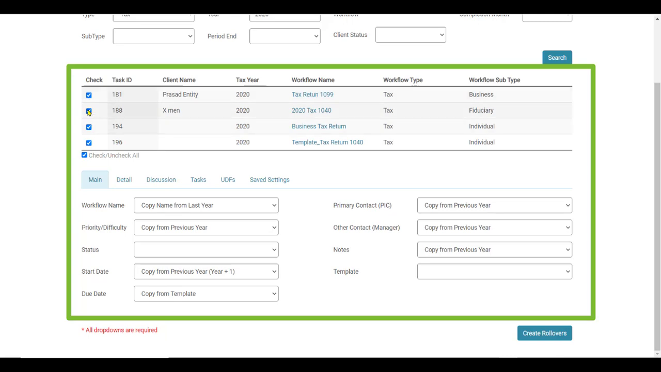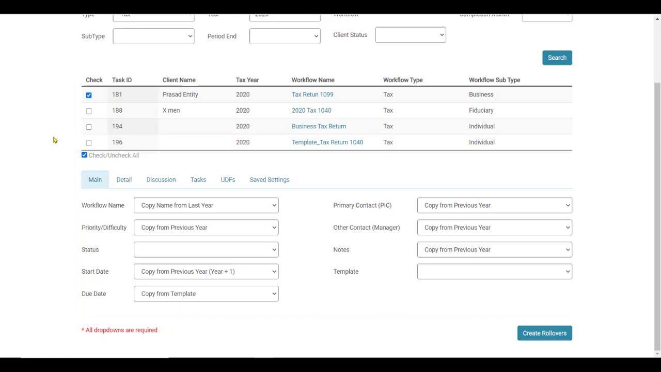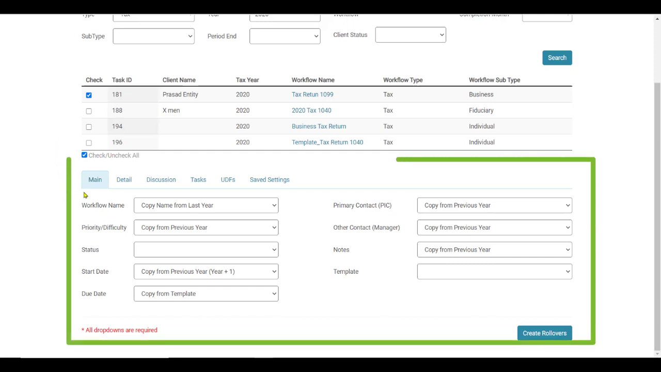So I'm going to go ahead and just deselect the other workflows that I do not want to roll over at this time. And I'm only going to leave selected that one workflow. Now, in the lower section of the screen, you'll see that there's a series of tabs, and we're going to go through those tabs and some of the required information needed to create the workflow. So let's start off first with the main tab.